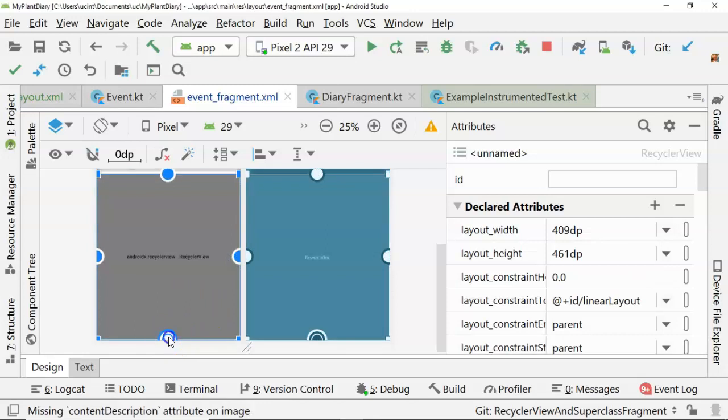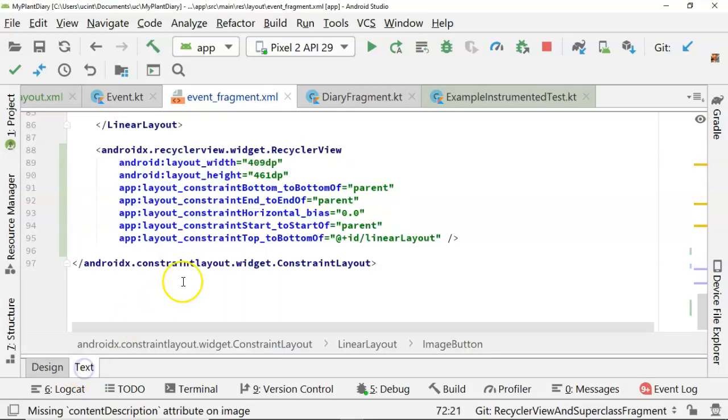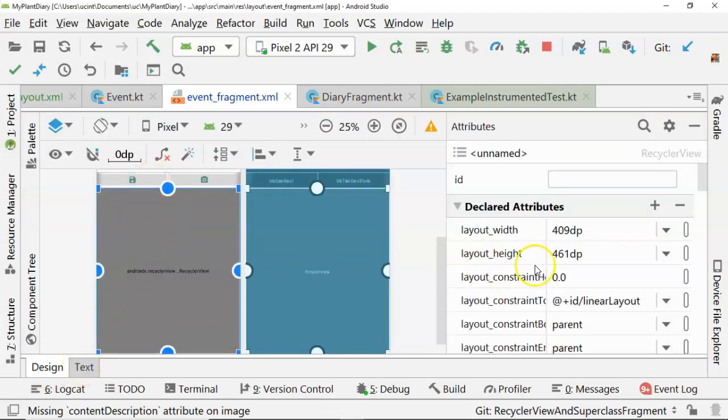Got that one. The trick here is that we just happen to be right on top of where we want to anchor. So nonetheless, all of them are blue. Let's double check in the text view. And frankly, probably best just do this all in text view if you're more comfortable with that. So we see we're anchoring to the bottom of the parent, which is our layout entirely. And then the top constraint is right below the linear layout. The linear layout is our button bar here.